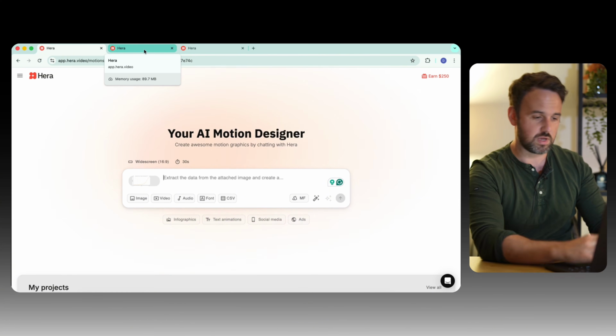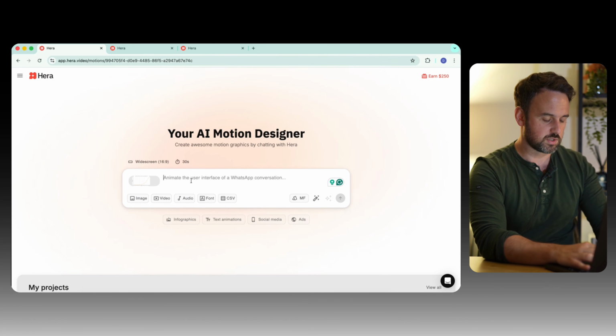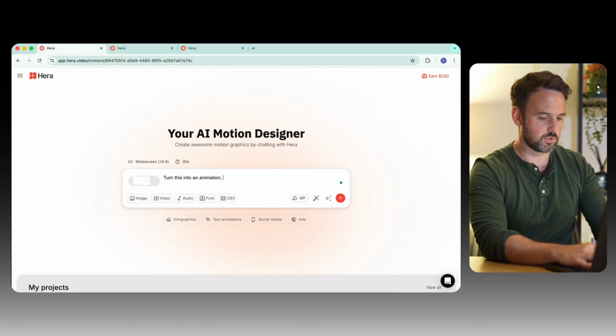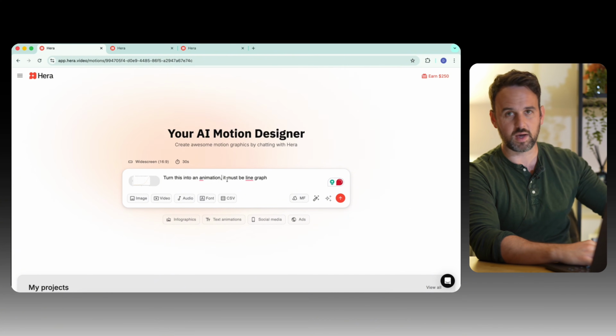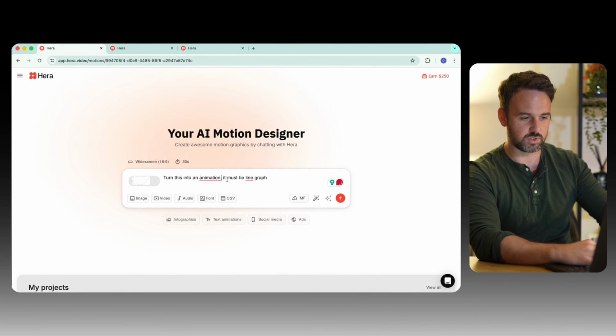To give you an idea what I mean by that, here I'll just say turn this into an animation. It must be a line graph. Now you can add other stuff here if you want other pieces of text or information, like a heading or a subheading, but we can get in and change that once it gives us the first draft, so to speak.